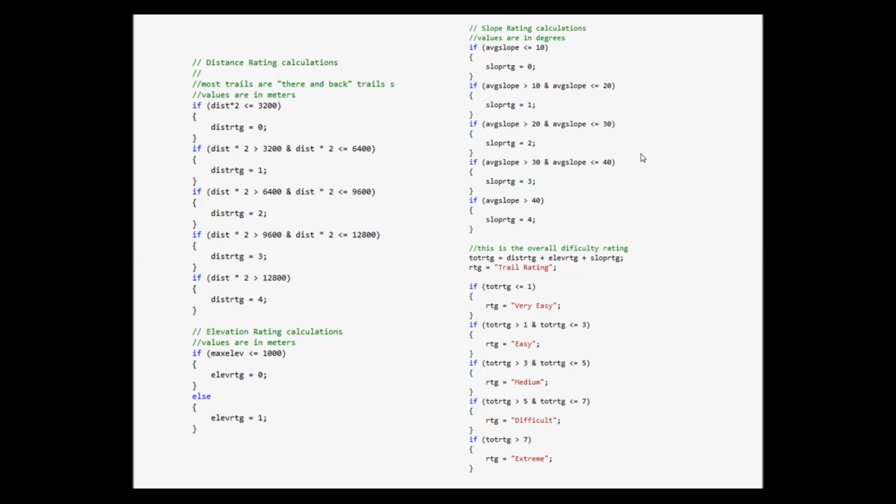Alright, so once all of the slope and elevation statistics are calculated, we could come in here and do a difficulty rating. We decided to use 3 variables to calculate our difficulty. We wanted the total length of the trail, so the distance. We wanted the maximum elevation gain, so the difference between the lowest elevation and the highest on the trail, and we wanted the average slope to be the three things that define the difficulty of the trail.